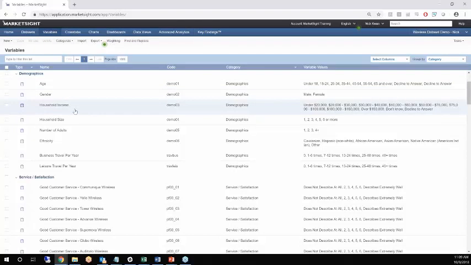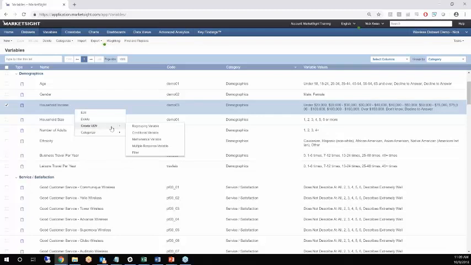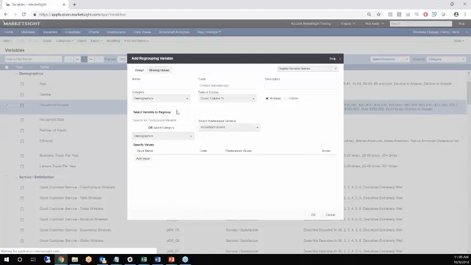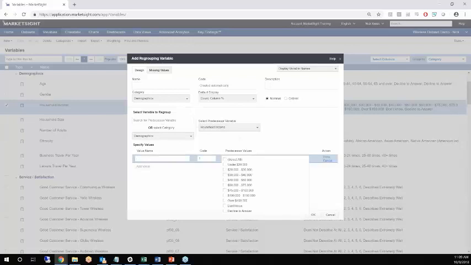So for example, if I selected household income, I can now select this option to create UDV. And then I could create my regroup from here. And in doing this, it will save me a step because I won't need to actually select that predecessor now. It will already be here, pre-selected. And then from here, I can just assign my regroups.